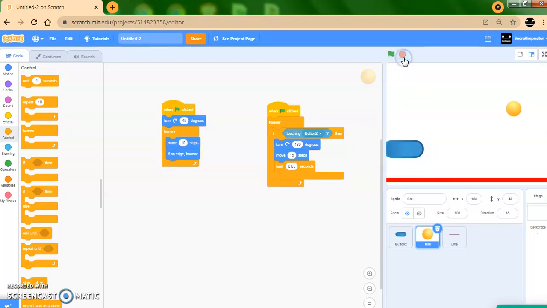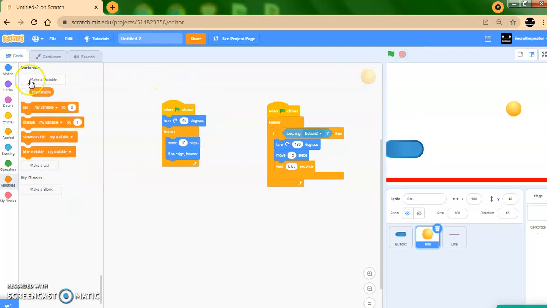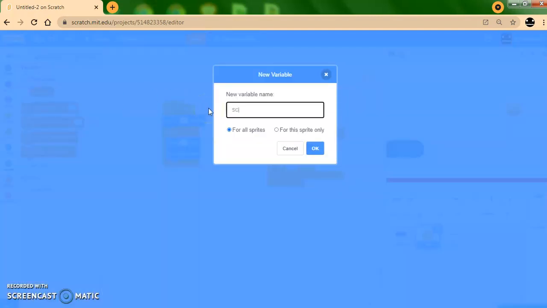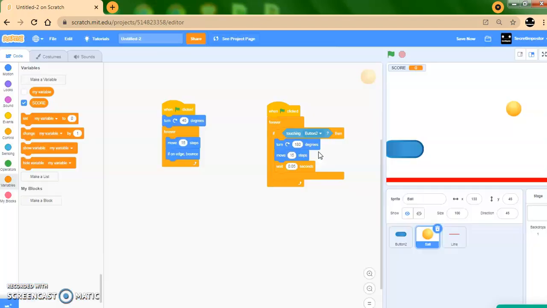So first we got to add a variable. So we have to name that score. Okay, so let's name that score. And what we got to do is make it really simple. We have to put 2 variables. So we have to take set my variable and change my variable.